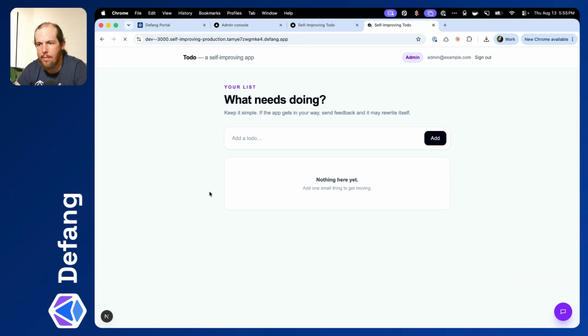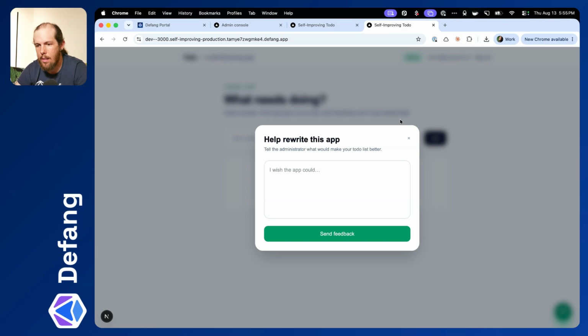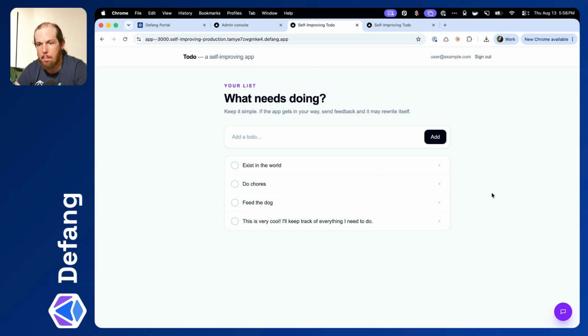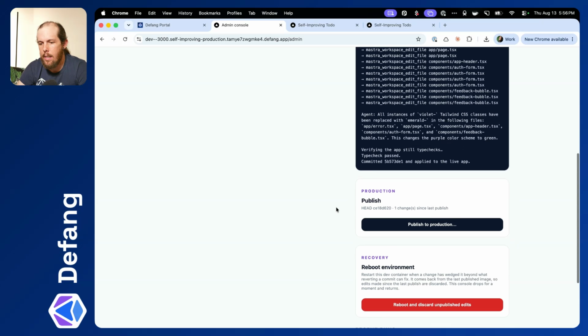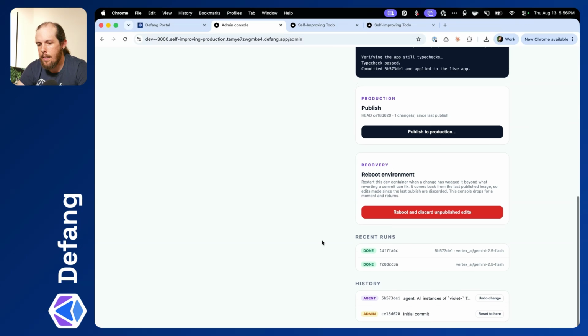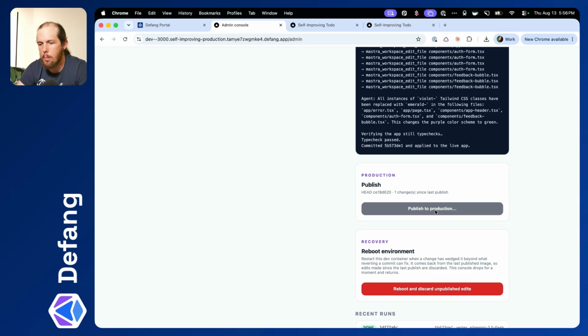Here in the dev environment, you can see that our buttons that were purple are now green. But in our production environment, they're still purple. And then once everything looks good, you can say, yep, these changes were solid. So I'm going to publish to production.